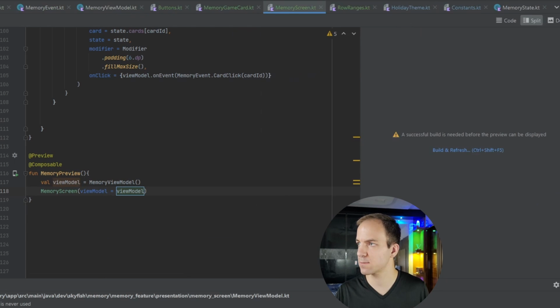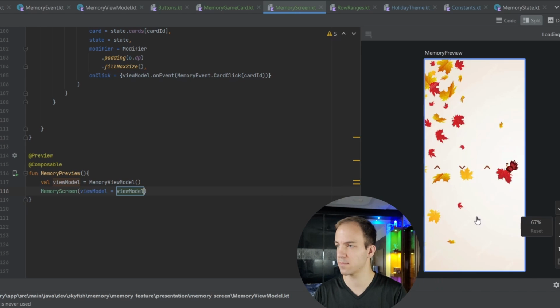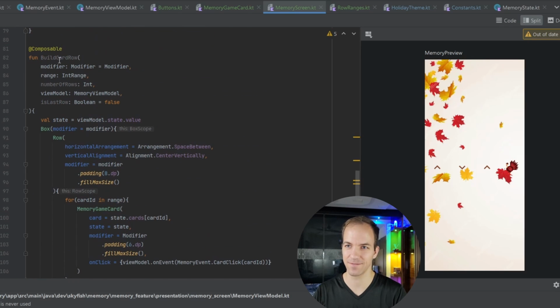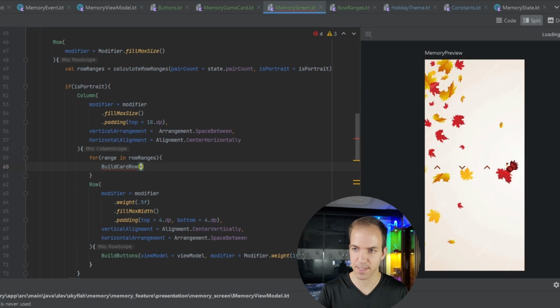Now we can switch to split mode and build and refresh our code so that we can see what this looks like. And of course, the view model by default is going to have 6 rows in it. So first things first, we have to actually call this function from above. So let's go back up here and find right in here for ranges in there. And then we need to call this build card row. And basically inside of this build card row, we need to hand it all the parameters that we specified.